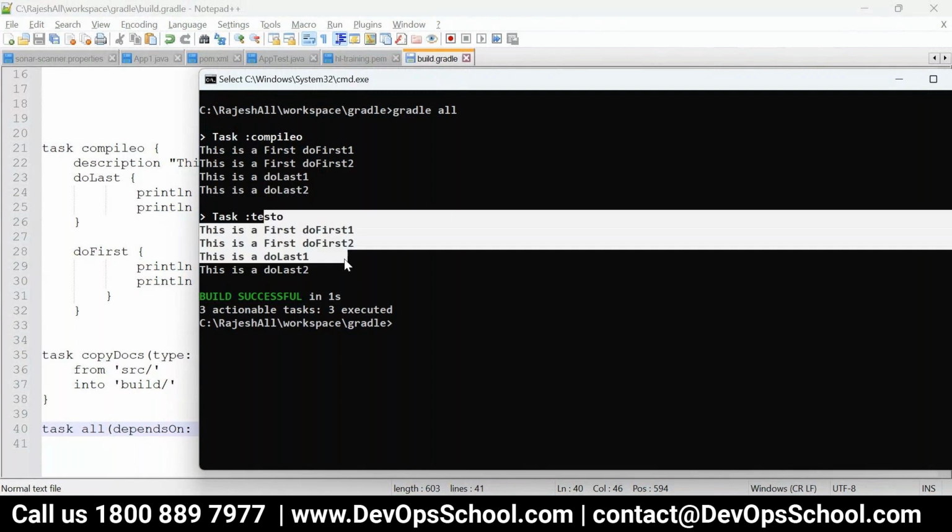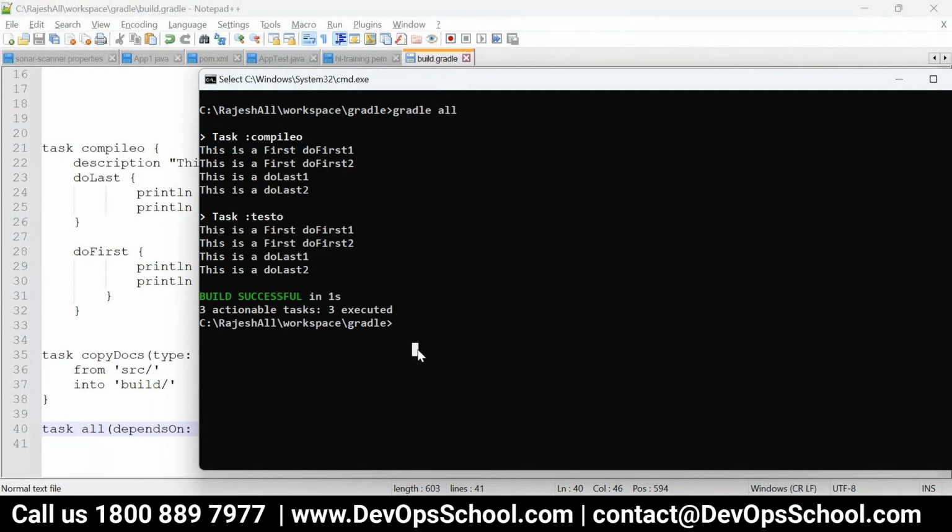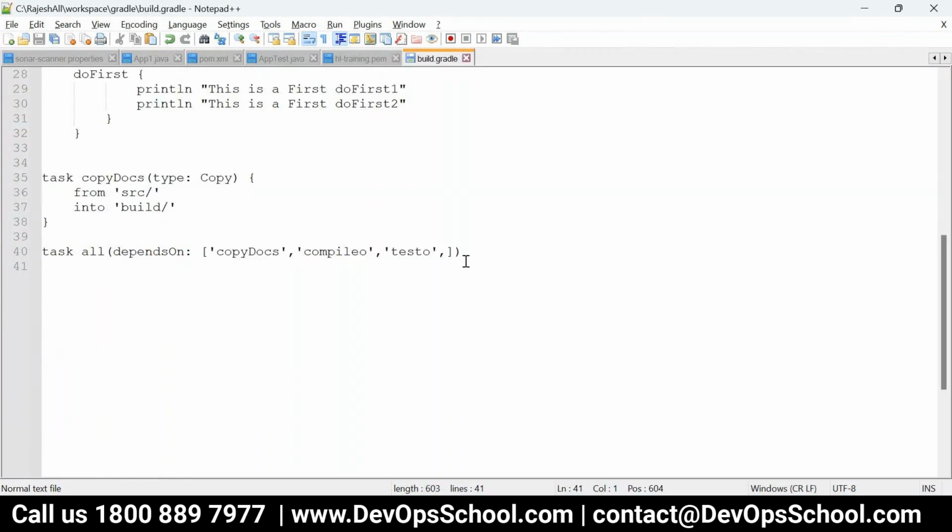In the task all, like previously we were saying compile depends on another function and copy docs depends on another function. No, we don't call it a function, we call it a task. Okay, one task is dependent on another task. So how can we get to know which task it depends on, because I can see it's all, copy docs, compile and testo. Is there any dependency between any of the tasks?